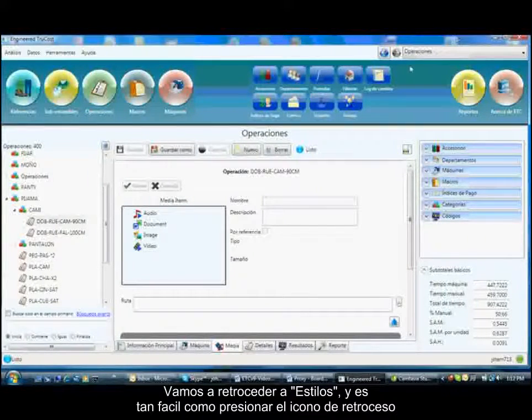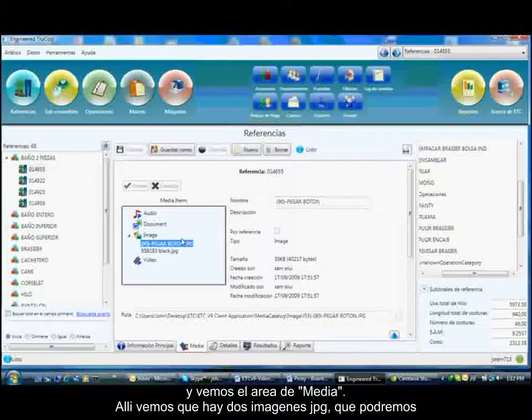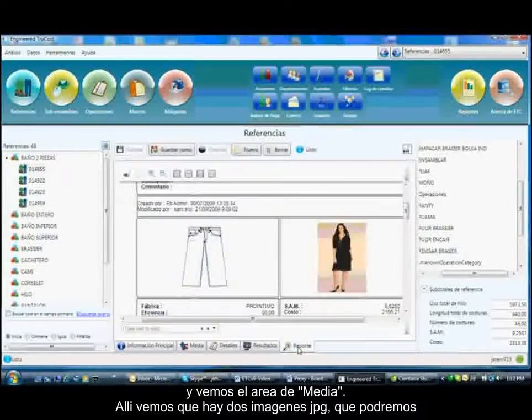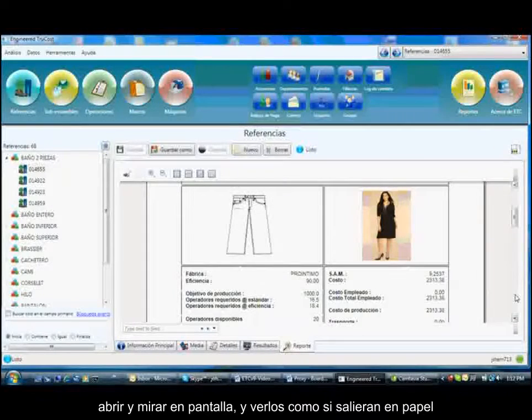Let's go back for a minute to styles. It's as easy as just pointing back, whereby the styles also have a media package. In the media package, we've chosen 2 JPEGs. We can see what those JPEGs look like by easily going to the printout.